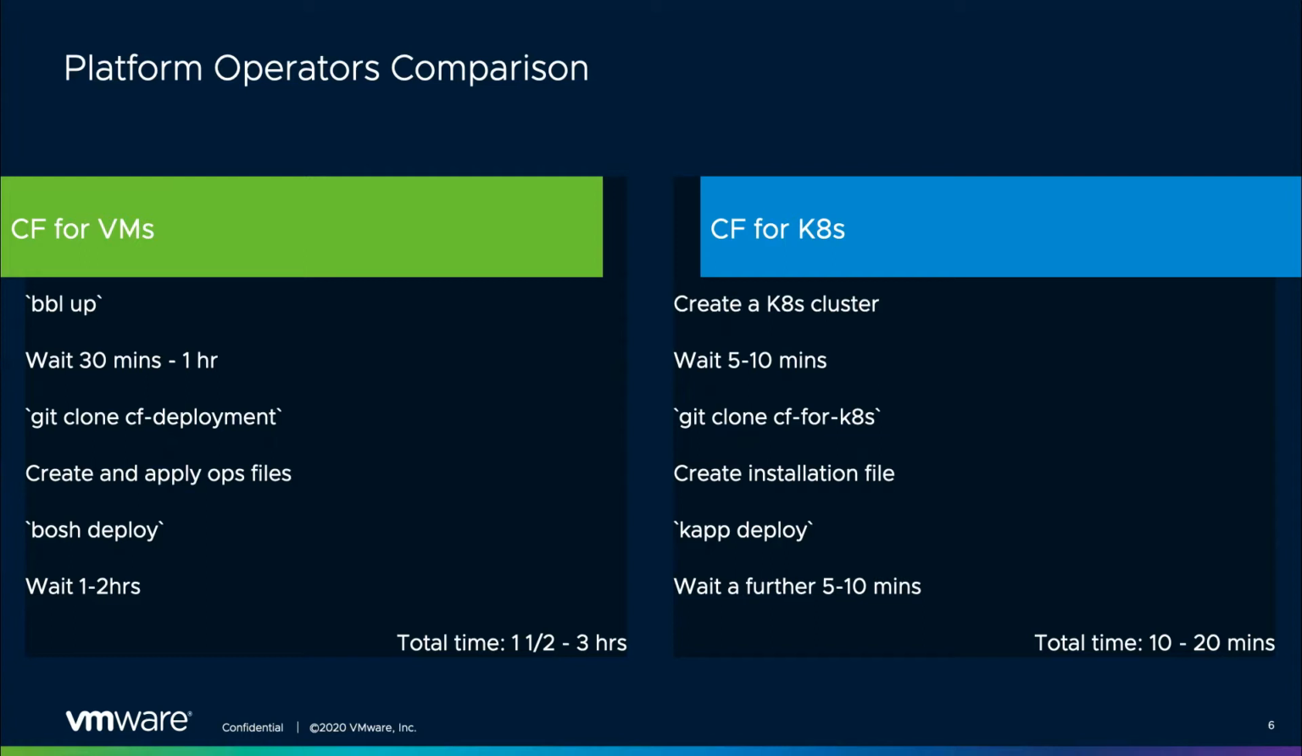And it's important to note that those timings are for a first product install too. An upgrade is dramatically quicker than this. So let's actually have a look at that for ourselves.